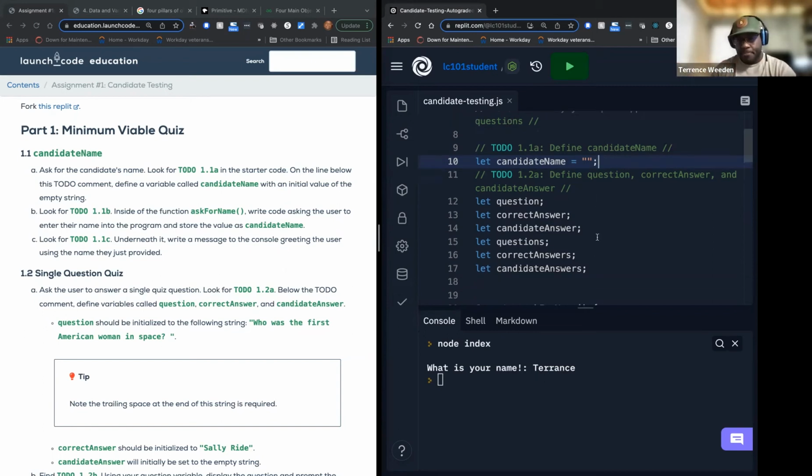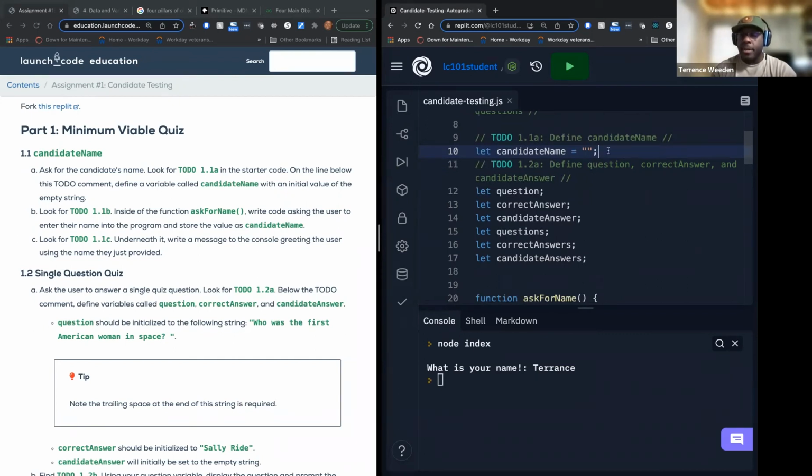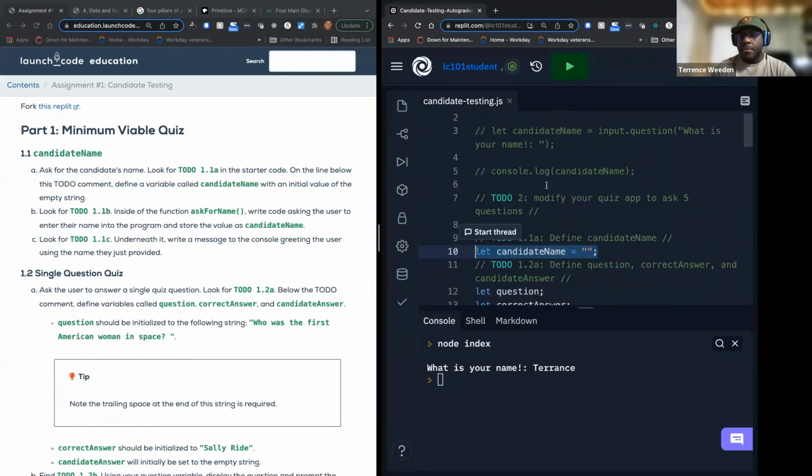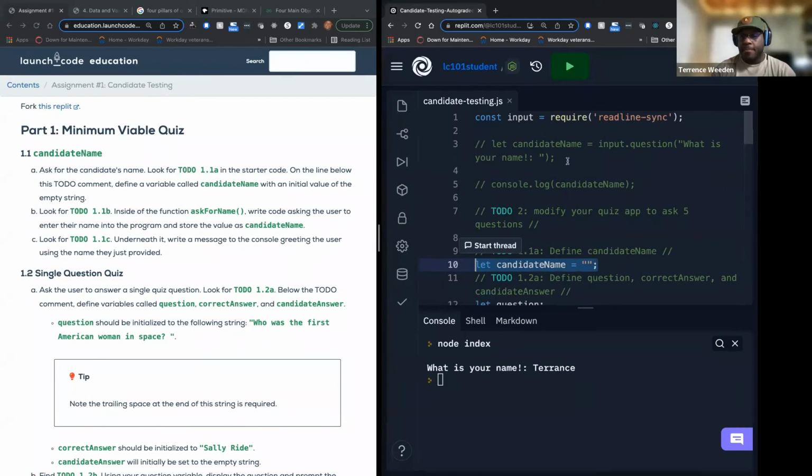So check this out. I can create this variable again right here. Let me do this. Now I'm going to copy this, and I already have it right here. You see it? I have let candidateName, right? Now remember when I did it up here, it's global now, right? Let me X this out.